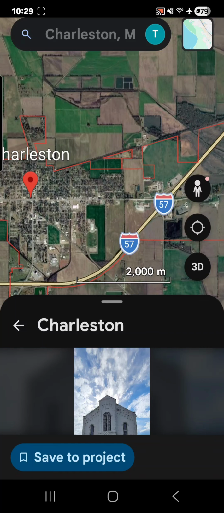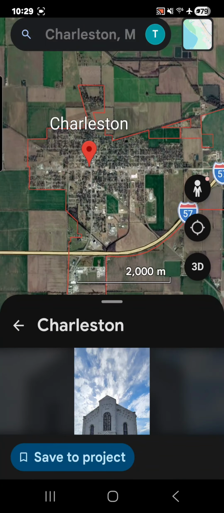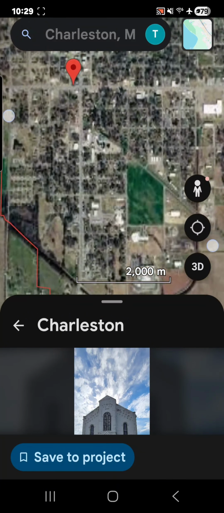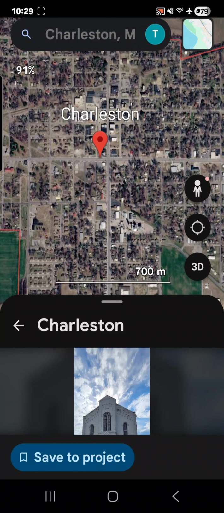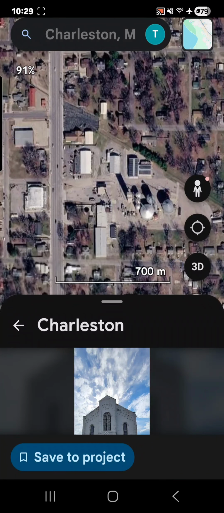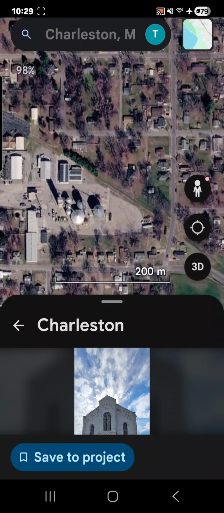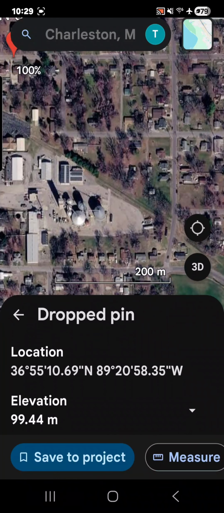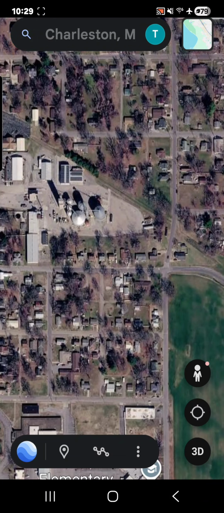It looks like it's right off of Interstate 57. If you don't know how to make that larger, the way I do it is I put my two thumbs and just spread them apart. And you'll see that'll start zooming in. Now, if you know the address of the house you grew up in, up here where the magnifying glass is, you can simply type in the address and it'll take you right to the house.